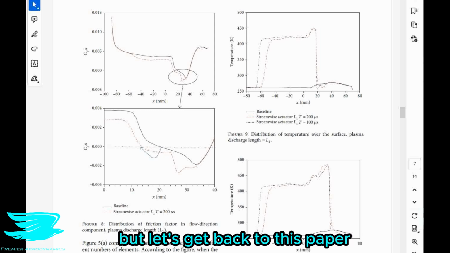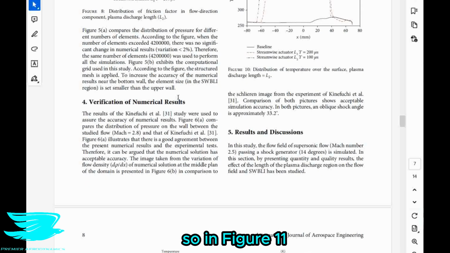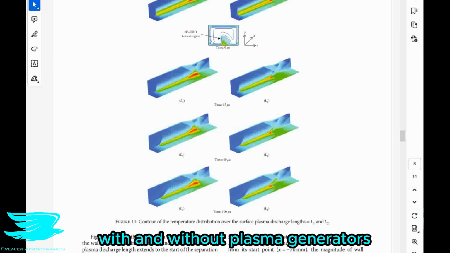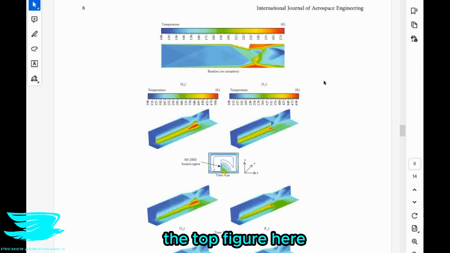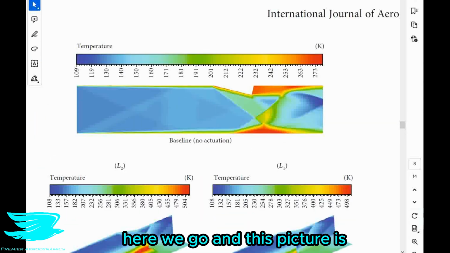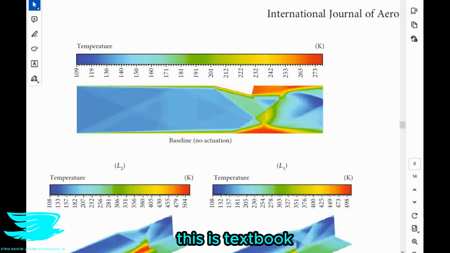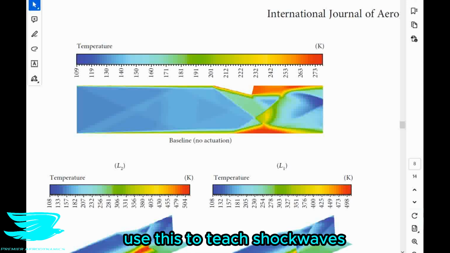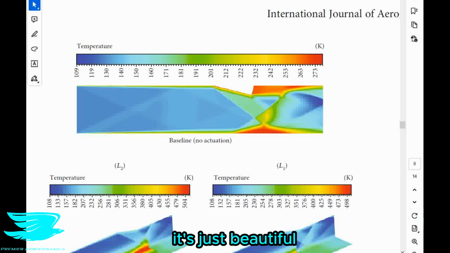But let's get back to this paper. In figure 11, we see some really cool pictures of the temperature along the surface with and without plasma generators. Let's zoom into the top figure here, because this is without the generator. Here we go. And this picture is really beautiful. I mean, this is textbook in terms of shocks. They're really crisp. You could put this in a textbook and use this to teach shock waves. It's just beautiful.